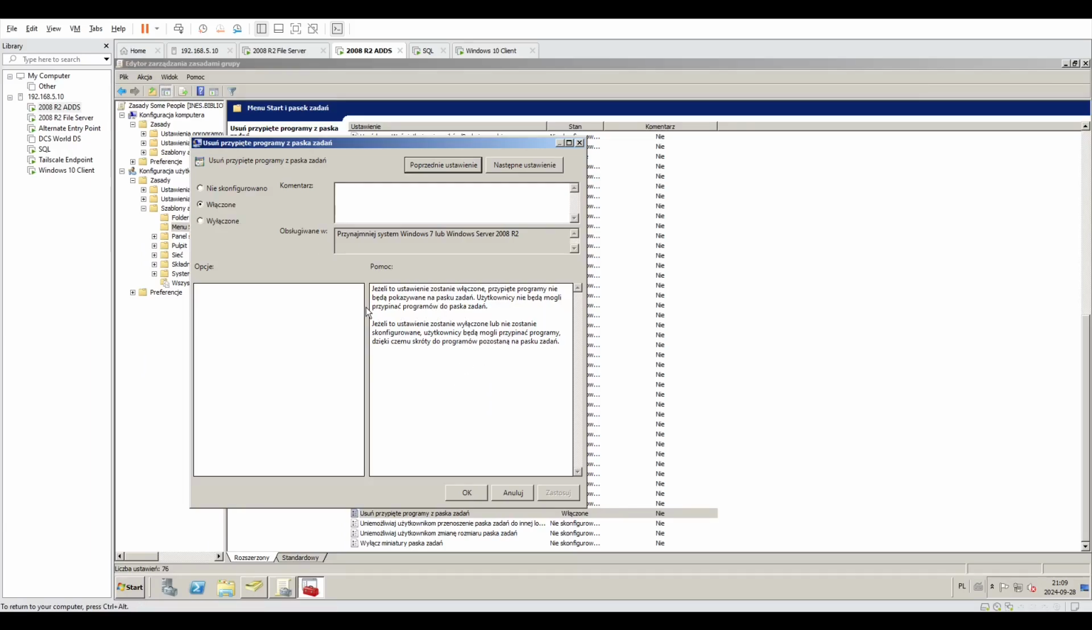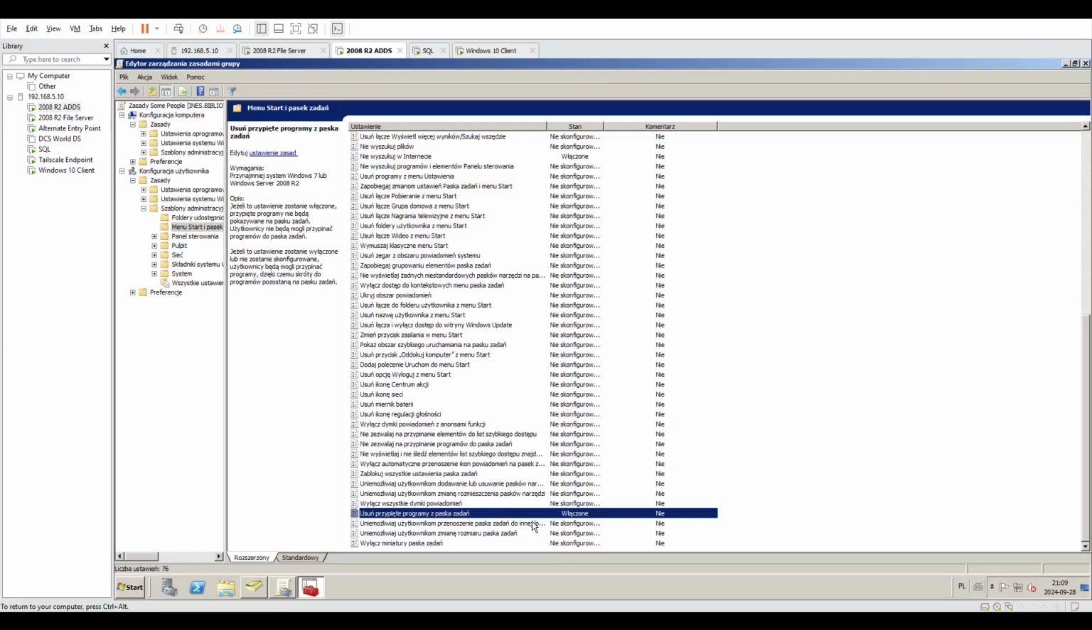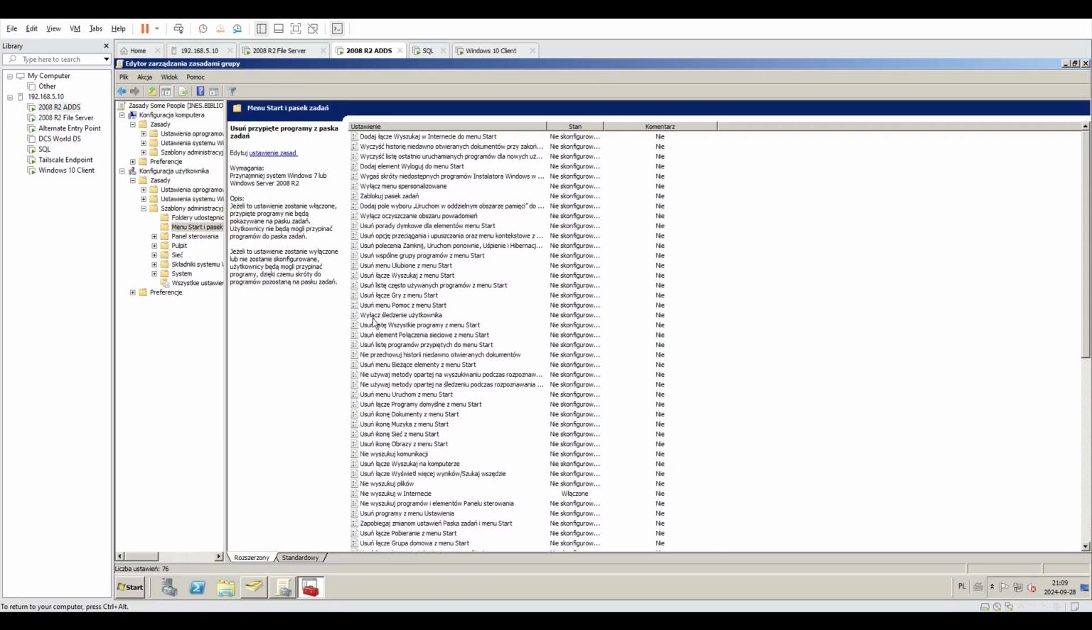Which also means that users will not be able to actually remove any pinned programs from the taskbar. But I guess this didn't work out. It might not simply apply because, I don't know, maybe it's working on Windows 7, on Windows 2008 R2 or Windows 7, and this is Windows 10.